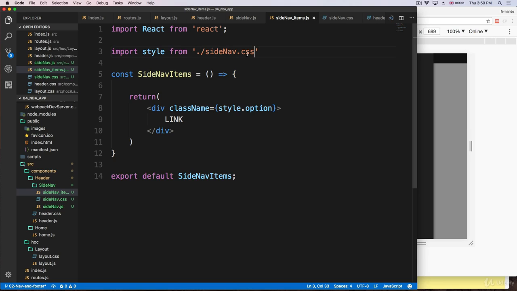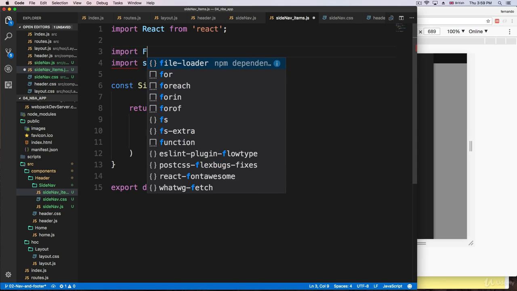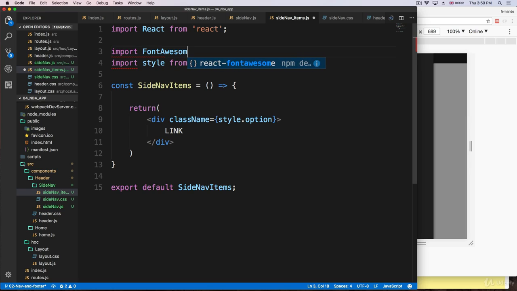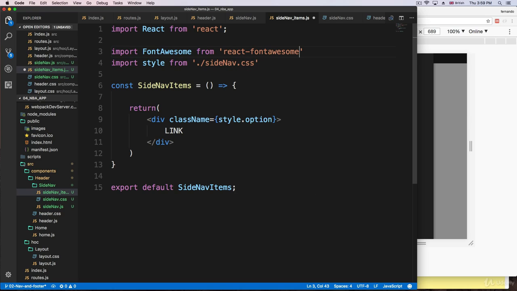Now we're going to be using font awesome. So I'm going to import, just like before, font awesome from, and then React, and then font awesome.